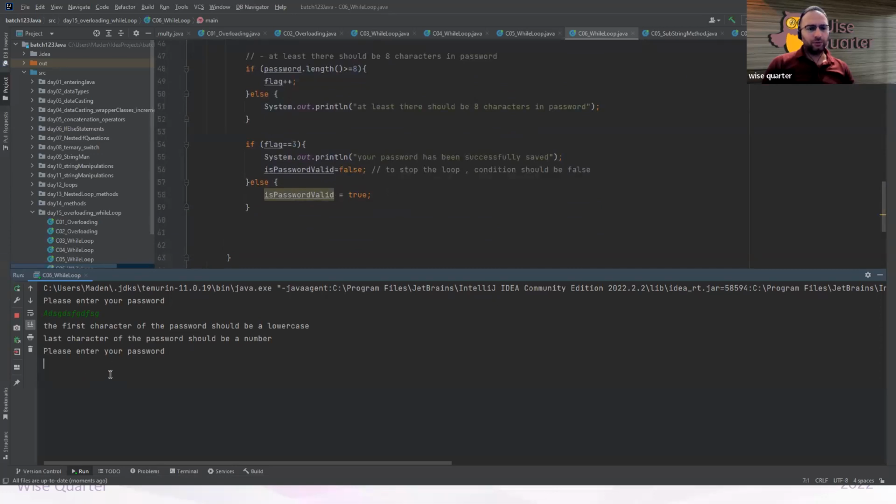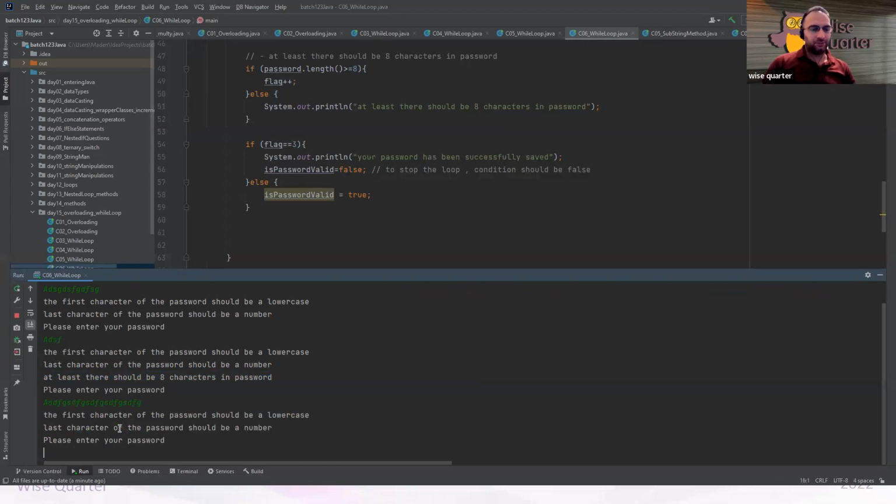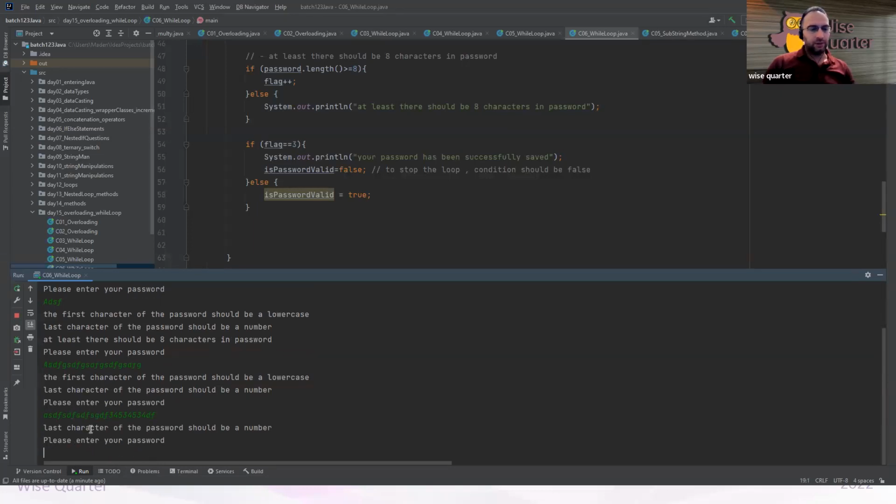If I enter a long one, a short one, okay. Again, as you can see, another message has appeared here. At least there should be 8 characters in the password. Looking good, it's working. Okay, the first character is a capital. It says the first character should be lowercase, the last character should be a number. Okay, lowercase, then a number, another lowercase. The last character should be a number. It seems like it's working.